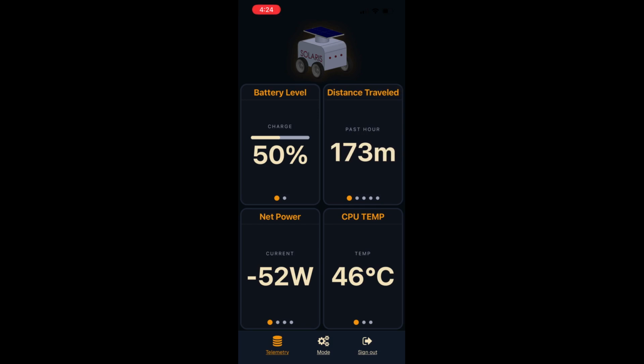So that's pretty much all of the phone app functionality for Solaris, as well as how we're handling the Bluetooth. And all of our telemetry data is just stored on a Supabase database. So yeah, that's about everything.